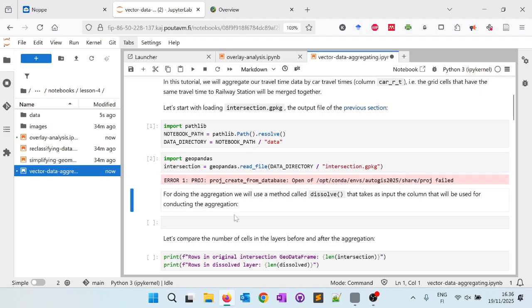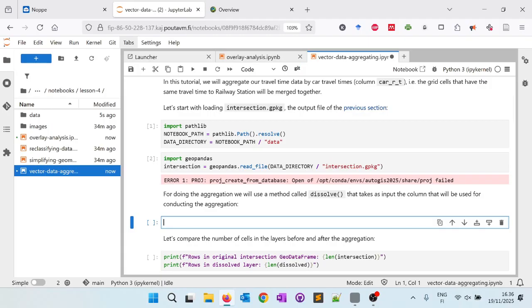For doing aggregation using GeoPandas, we use a method of GeoDataFrames called dissolve that takes the input column. So it's a simple function. Let's do the aggregation and see how it works. It returns another GeoDataFrame to you, so I will store it with the name dissolved.